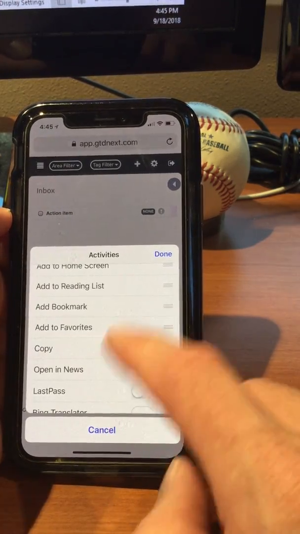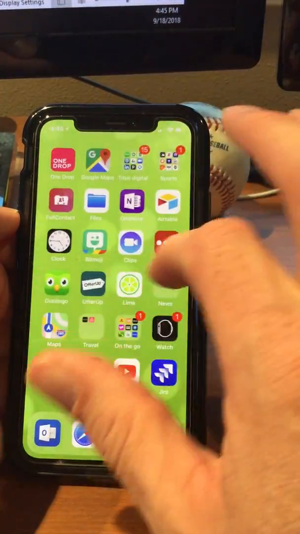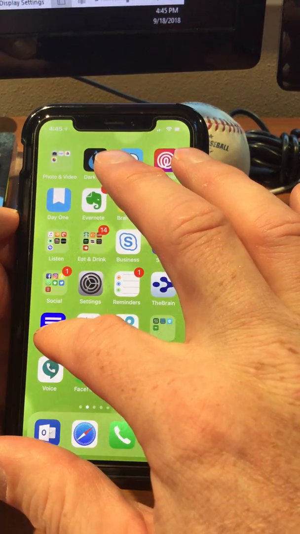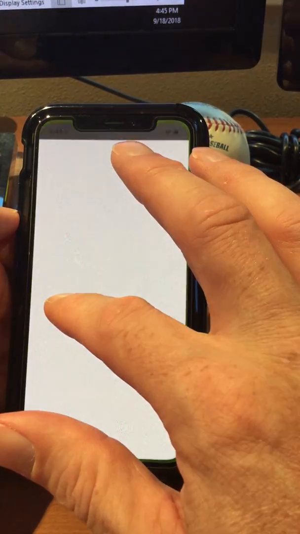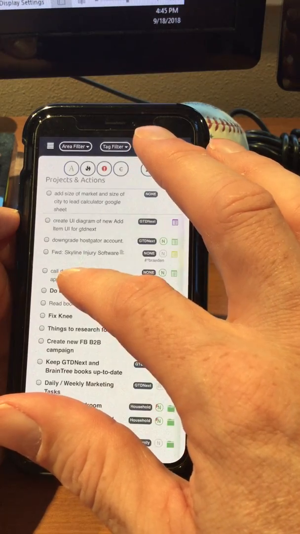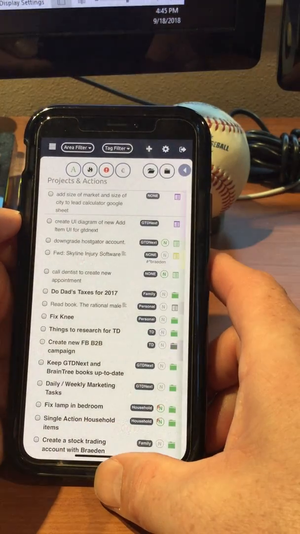You may have to add it, but just click Add to Home Screen, and then you can see all my crazy icons here. You'll see that GTDNext is right there. So I open that up, and we're back into the app just like that. All right, there you go.